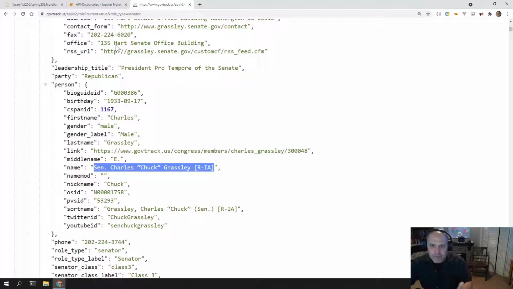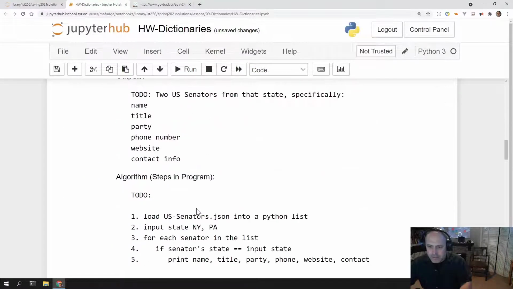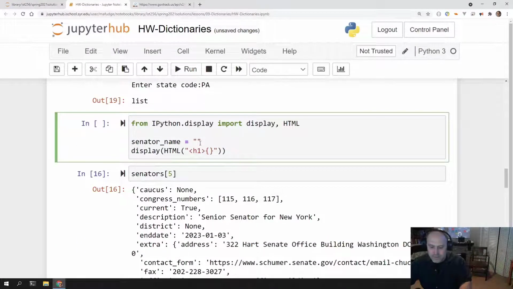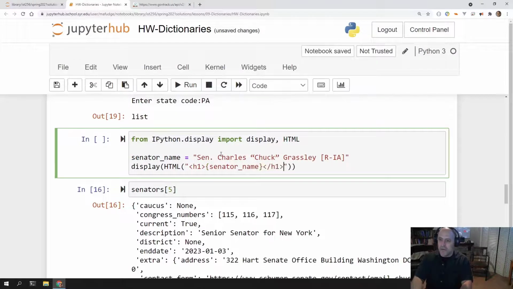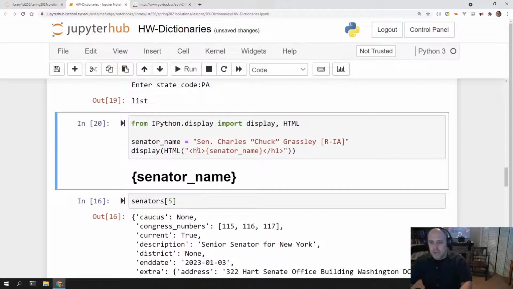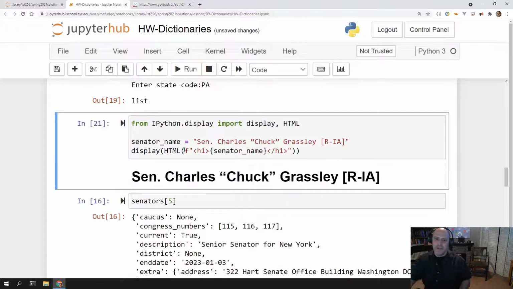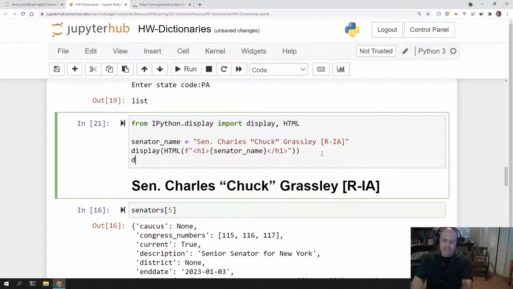I pull this key out, right? And then somewhere in here, I say senator name. And I use my H1s. I need to put an F in front of there, you knucklehead. There you go. Senator Charles Chuck Grassley from Iowa. Right? And then down here, I can display their website if I want, right? I just got to fetch the right keys. Okay, so that's one challenge.